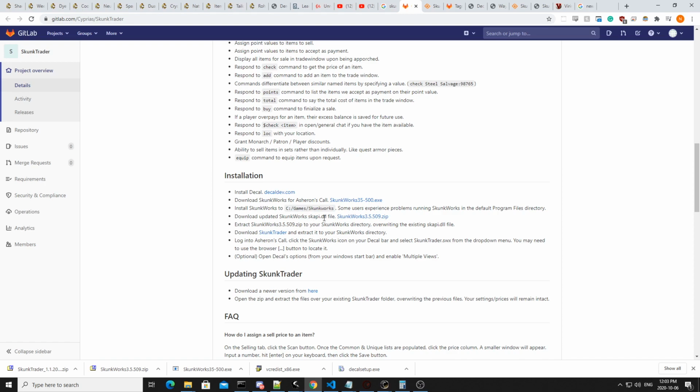Next you need to update a DLL file, skapi.dll. This file is linked here as well, and in the description. All you have to do is just extract it to where you installed SkunkWorks, so C game SkunkWorks, and overwrite the existing file. So when it asks, just go ahead and overwrite it.